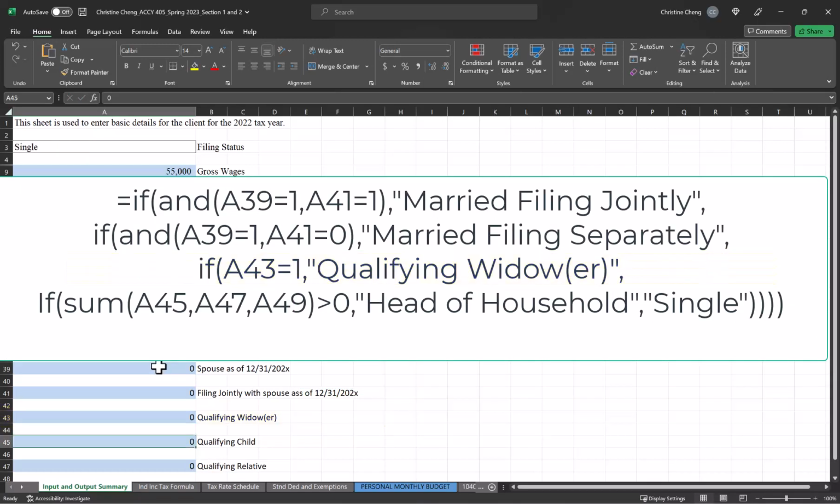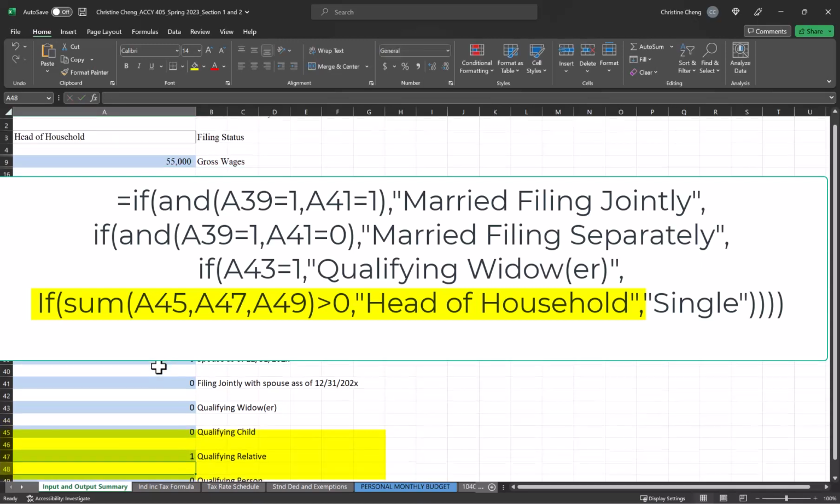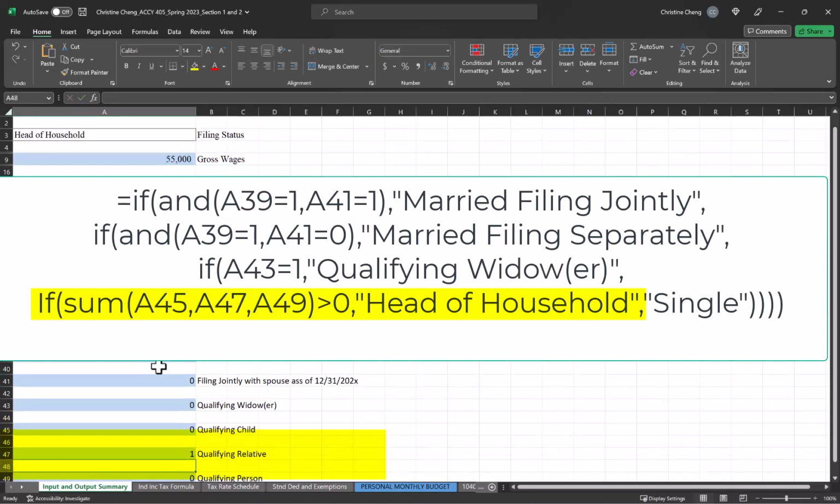qualifying widower. If the taxpayer was not a qualifying widower and was not married, then I would ask whether they had dependents, whether that be a child or a qualifying relative. You can see that my filing status will change to head of household. If there are no non-zero entries, then the default filing status for the taxpayer is single.